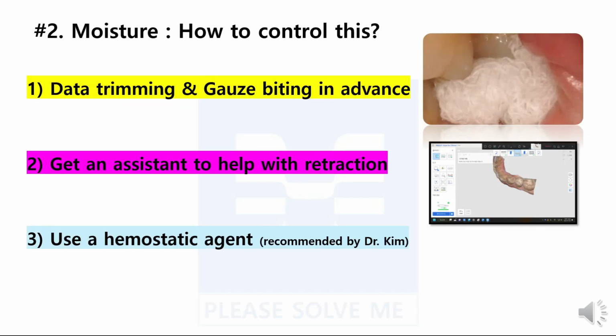So we set some rules to follow at our clinic to control the moisture issue as much as possible. 1. After performing a pre-scan in advance, we can prepare for the final scan by trimming the data of the target area. Once we have the patient biting down on the gauze, we can then approach with the mindset of processing the target as quickly as possible, like an assassin going in for the kill and fleeing the scene.